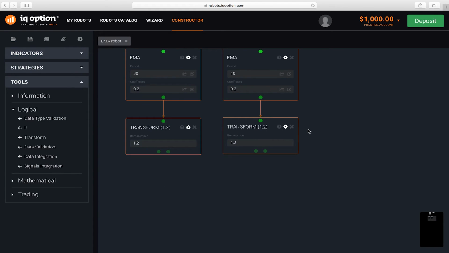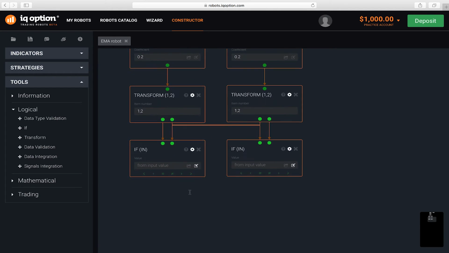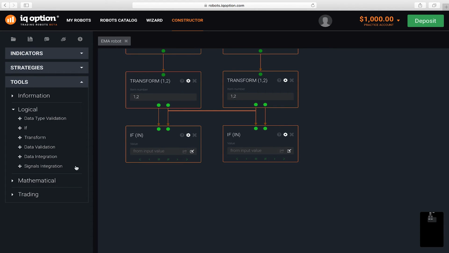Then add two if blocks, which will check the values of a fast and slow-moving average in the current step and in the previous step. Open the settings for the if block and click the button for comparing two input values in the block. The higher signal will be generated if a fast-moving average crossed a slow one moving up. A lower signal will be generated if a fast-moving average crossed a slow one moving down.